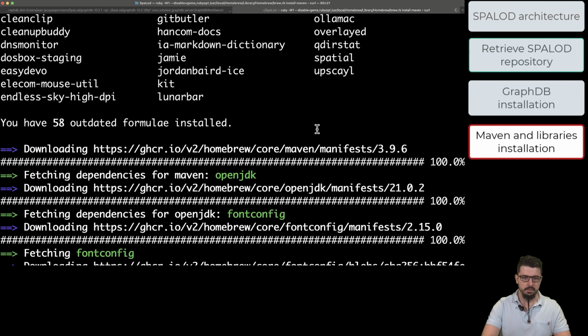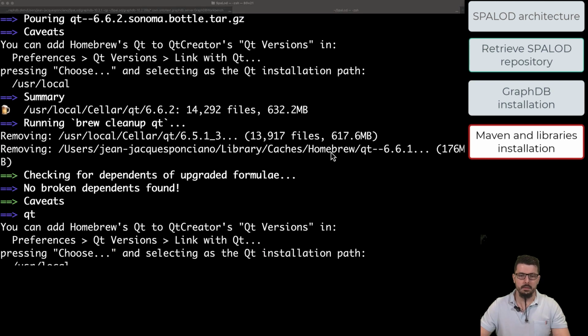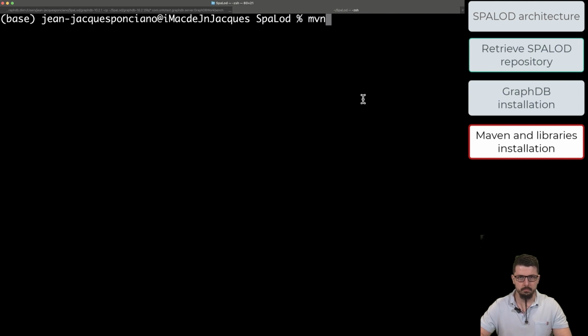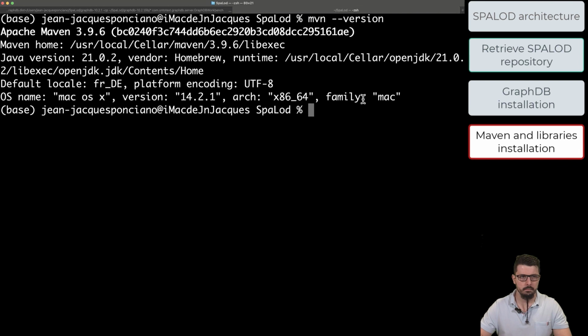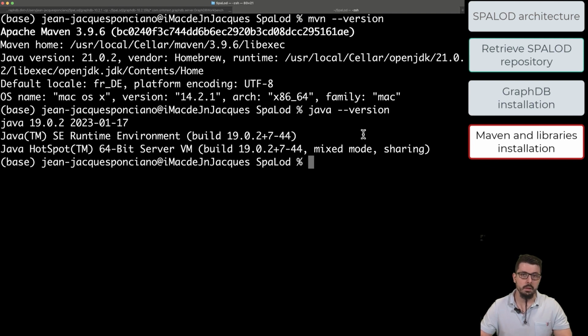So let's wait for the installation. So now Maven is installed. So I just check the version. So 3.9. Okay, perfect. Just another thing, you have, of course, to have Java installed, because we are working on Spring. So you can install OpenJDK.